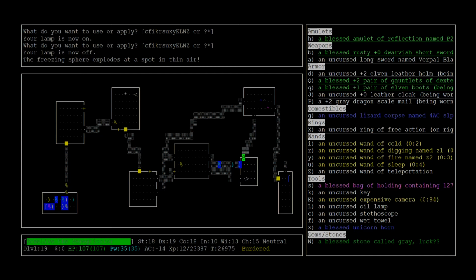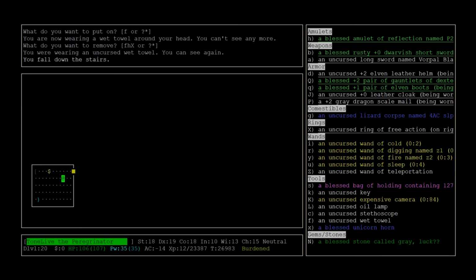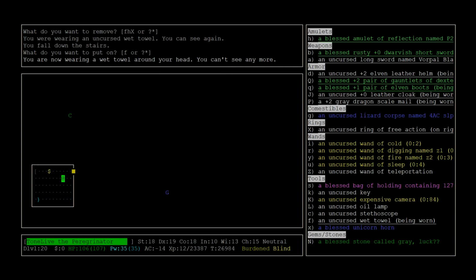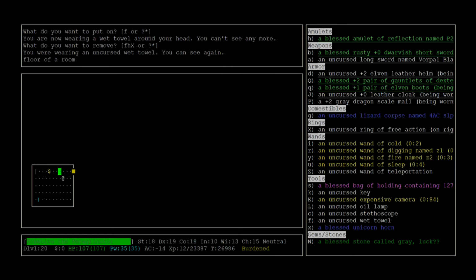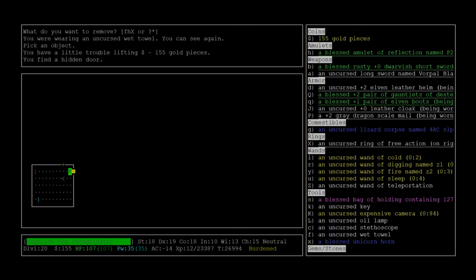Freezing sphere. We had fire, ice, and lightning spheres all on this floor. How's that for variety? Check downstairs real quick. Oh, I shouldn't be burdened, but I want a good room. That was a weird crash. Right here.